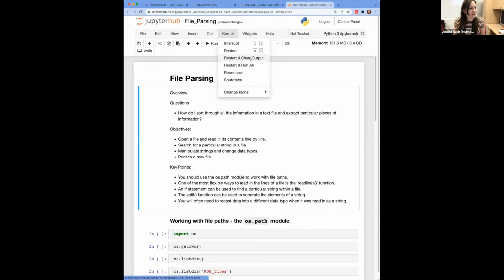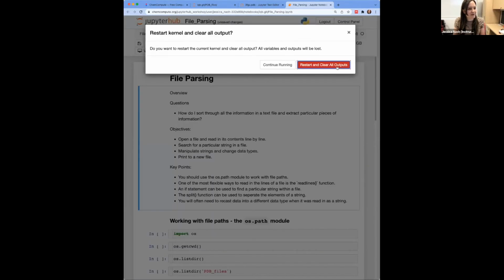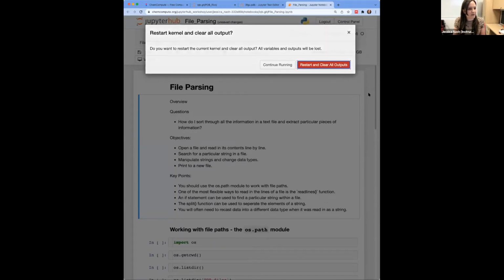I'll do it one more time. So kernel, restart and clear output, and then I'll click that red button.